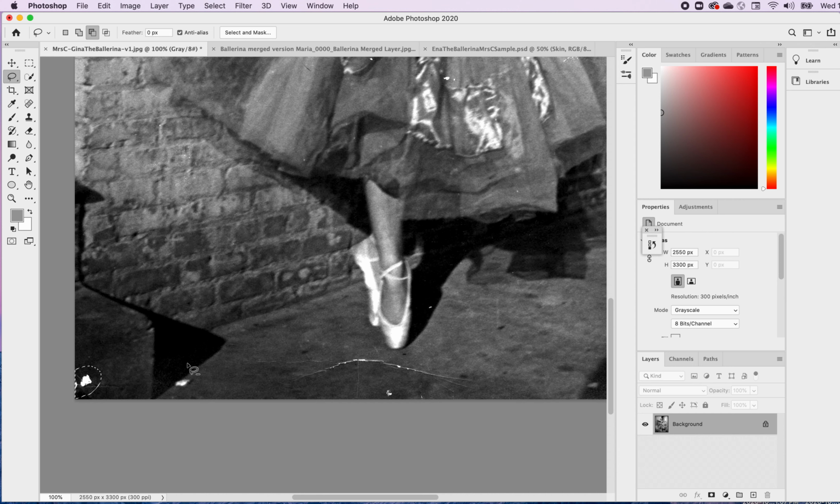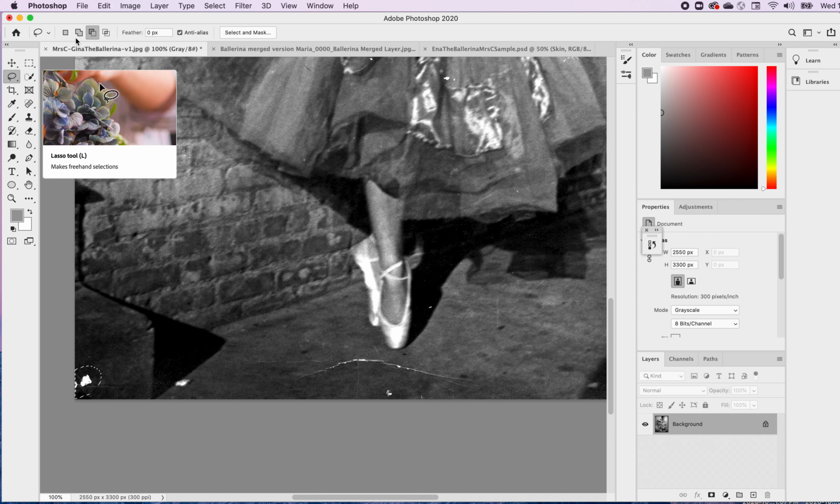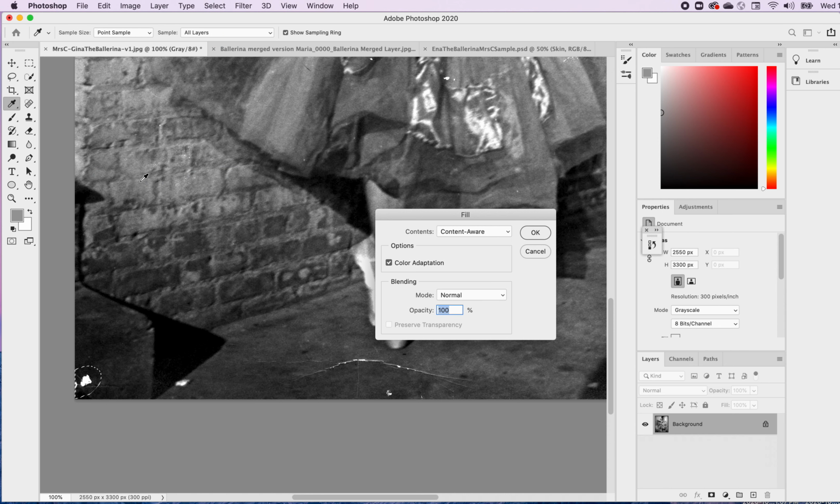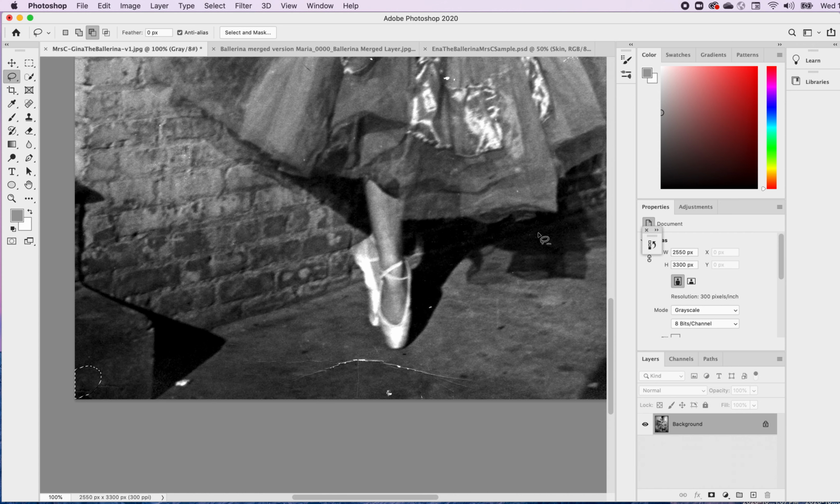Okay, so again, I've made this little shape using my lasso tool. Again, I'm going to go to Edit, and I know I kind of confused you a minute ago. I'm going to go to Fill. And then you see Content-Aware, and then Color Adaptation is typically always checked. We want the opacity to be 100% because we're working with just a normal opaque photo, so there's no reason that we would need an opacity. So when I do that, it fills it in with what it believes should be in that location.